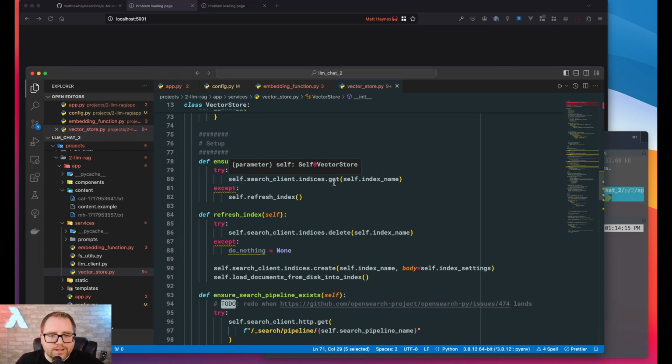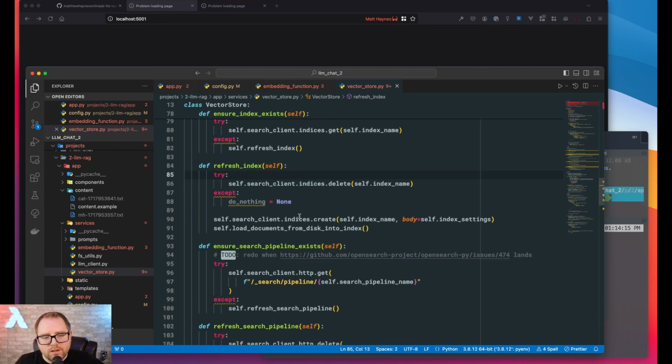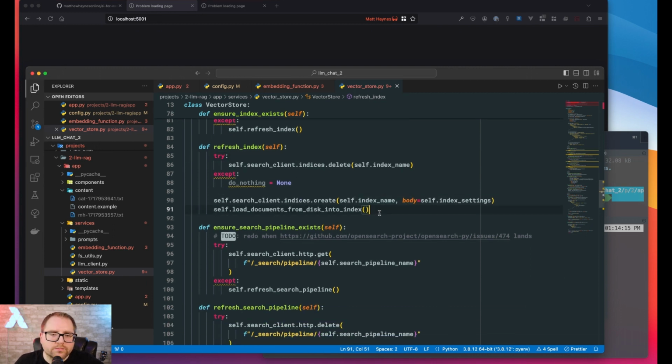Okay, ensure index exists. Pretty simple stuff here. Get the index. If you can't get it, call refresh. And then refresh is just going to drop the index and then recreate it and load documents.